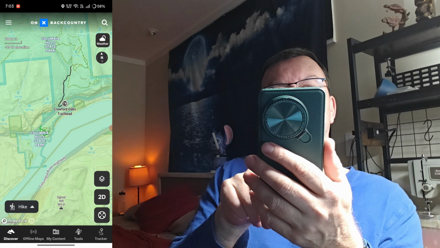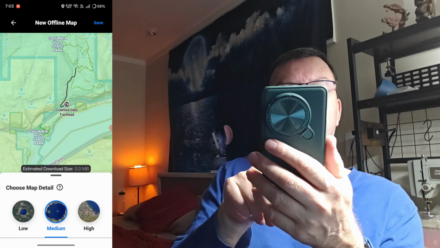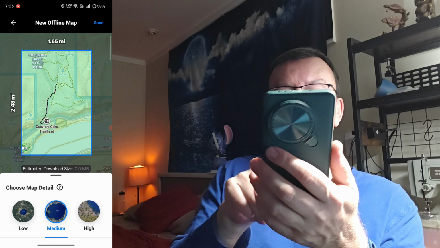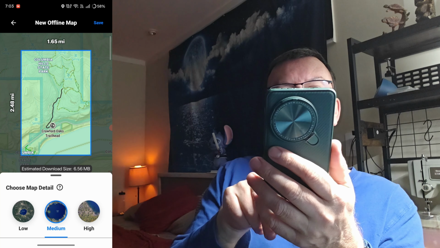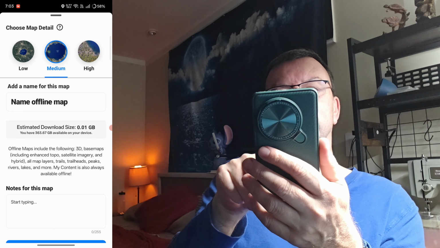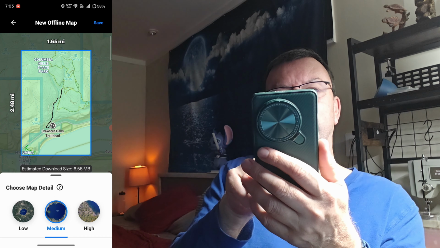And here we click on offline maps, new maps. It gives us an area, tells us about how much space it is. We can choose how much detail. I usually just do medium unless it's something important. And in here, we'll give it a name. I'm just going to name it after the trail that we plan on hiking.